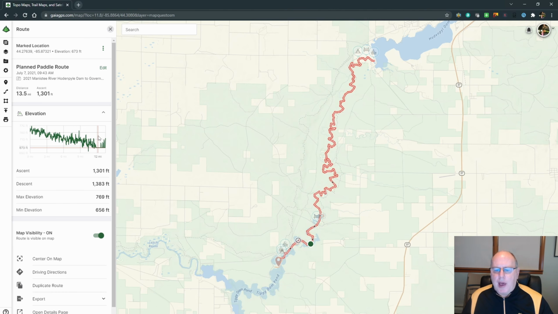The last part of our paddle, we're in more of the backwater of the Tippy Dam pond. You can see it was pretty flat. And then, I'm not sure what these are about here. I don't know what those elevation changes are about. That's a little strange to me.